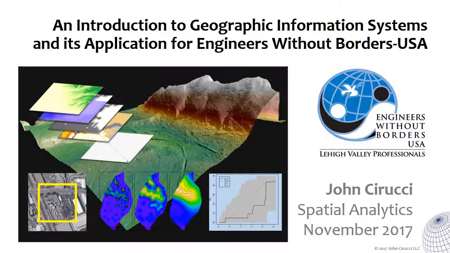And tonight we're going to talk about GIS, a general introductory overview. I've actually done this presentation a couple times to different groups with different interests, but tonight we're going to talk about its application for Engineers Without Borders projects and with some specific examples from what we've done here with the Lehigh Valley professionals.